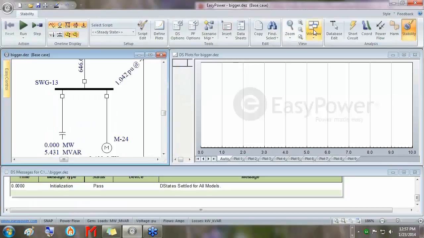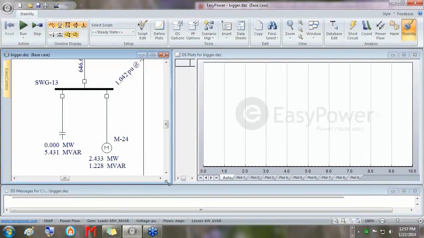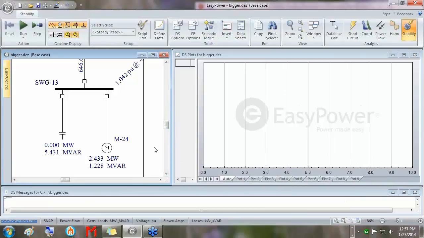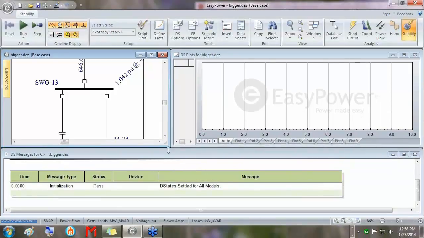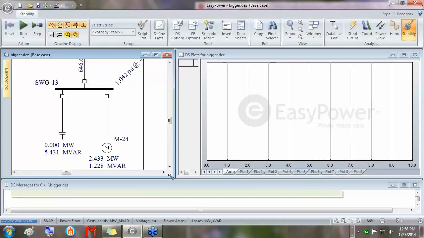So if we enter dynamic stability, notice that it pulls up the case over here on the left, and it's solved. It's actually a solved power flow case. And that is mandatory and necessary for running any type of dynamics or transient motor starting, because you need to know the initial condition of your system based off of a power flow simulation. On the right, we have our plot window, and in the bottom here, we have what's called the message log, and I'll go over each of these as we progress.